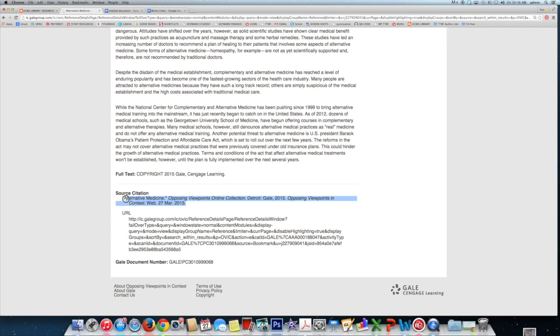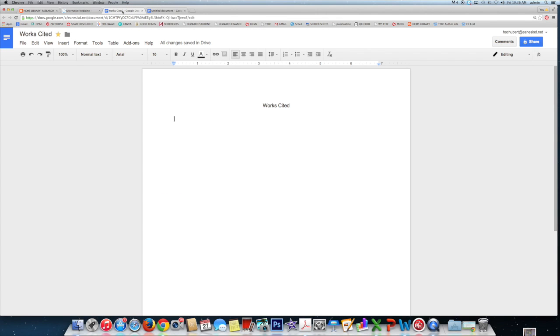So all you have to do is highlight the couple lines of citation, copy it, and then go ahead and open a works cited document. You're going to open up a blank document in Google Docs, and I want you to title it Works Cited. These are all the bodies of works that we are citing, that we're using information from, and all you have to do is paste your citation in.